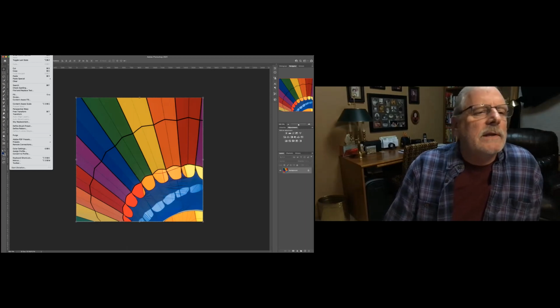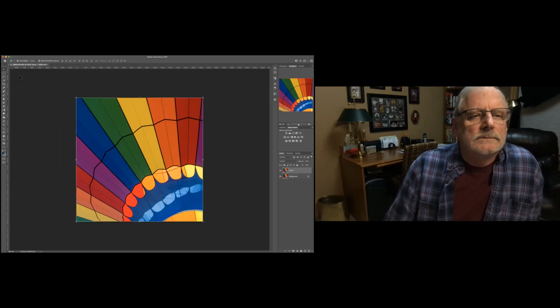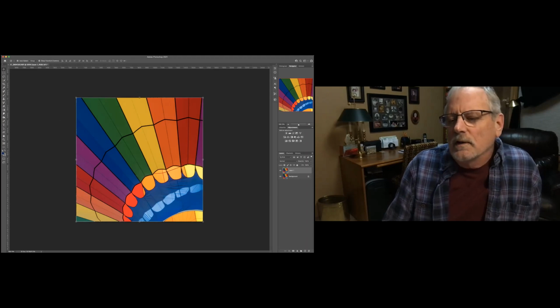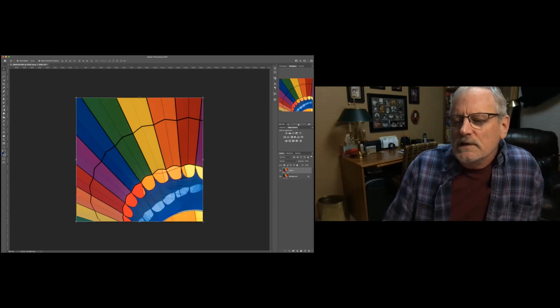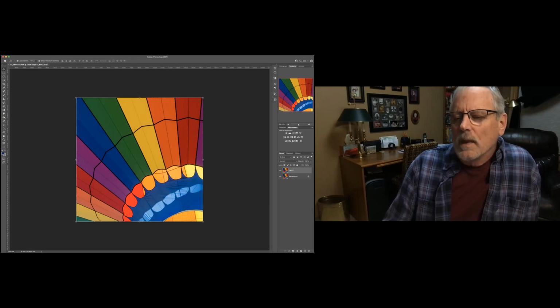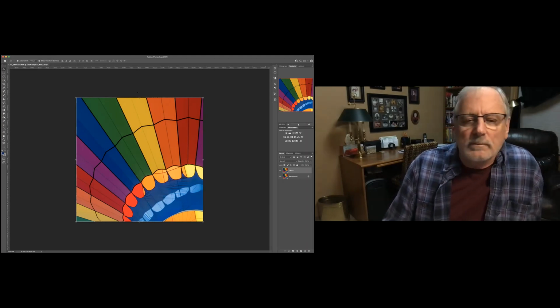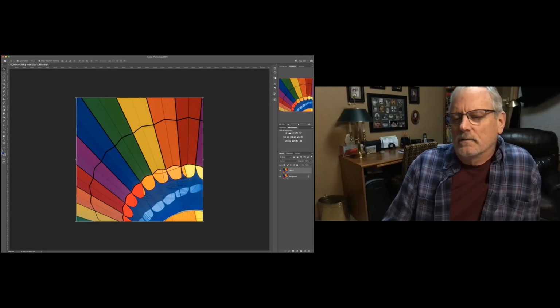So I've copied it. Make sure I did that. And then I'm going to come down to paste. And right away, if you look over in the layers panel, you should see two images that are the same. One says background and the top one says layer 1. Okay, so basically we just have one image on top of another.